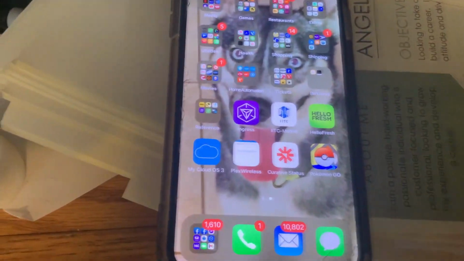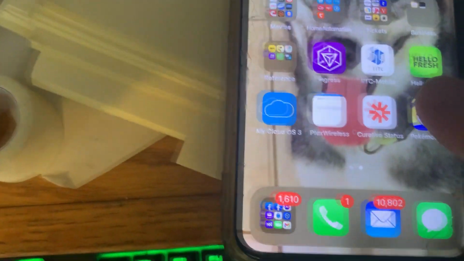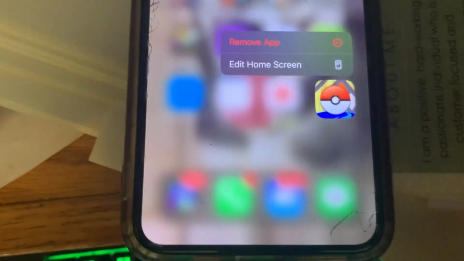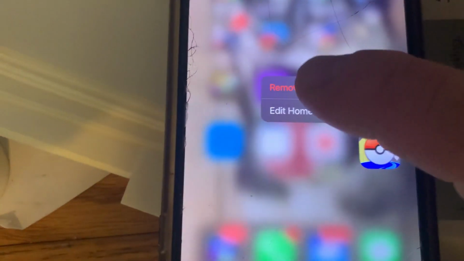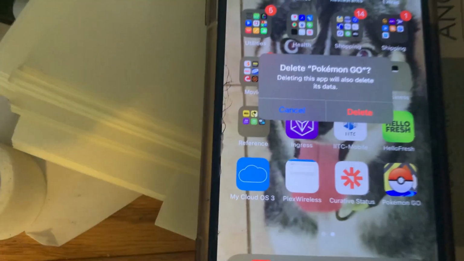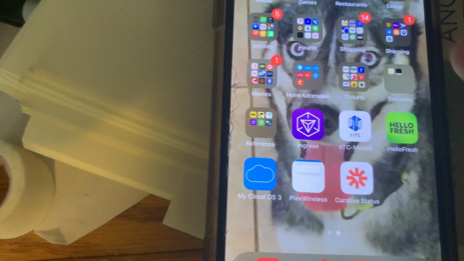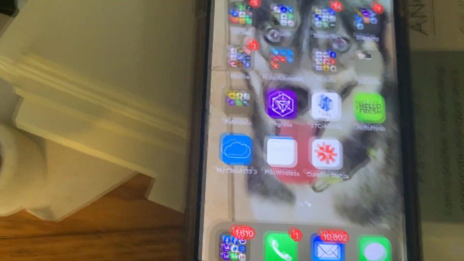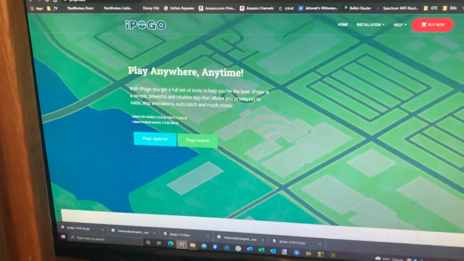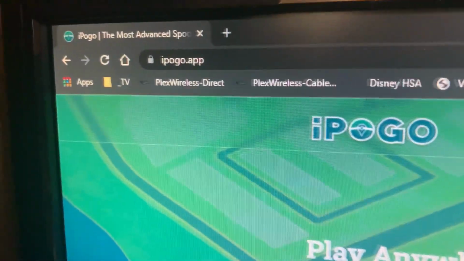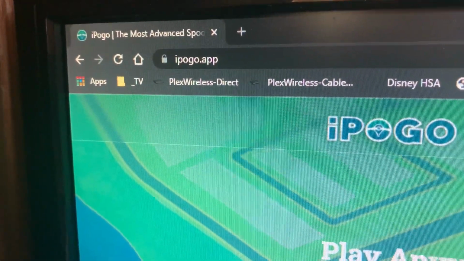First step will be to remove Pokemon Go from your phone. It cannot be installed. So we're going to remove it. And once it's gone, we can get started on installing iPOGO instead. So you go to iPOGO.app, that's it, iPOGO.app.